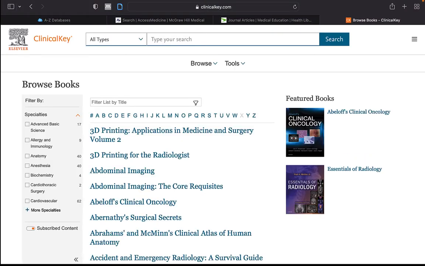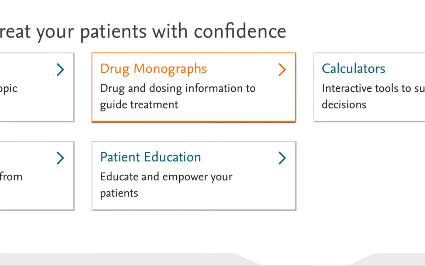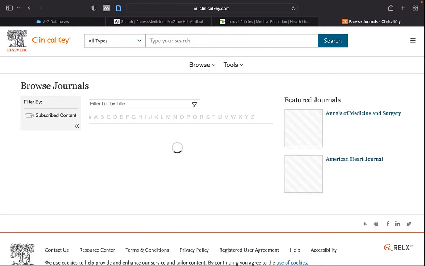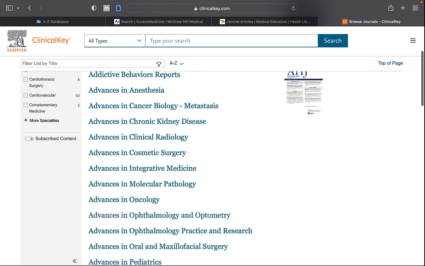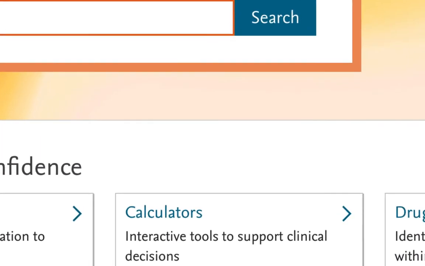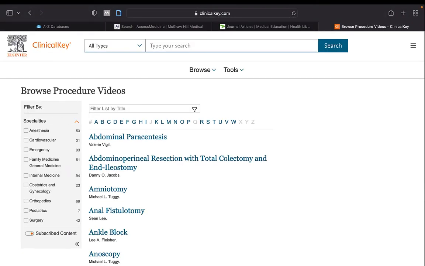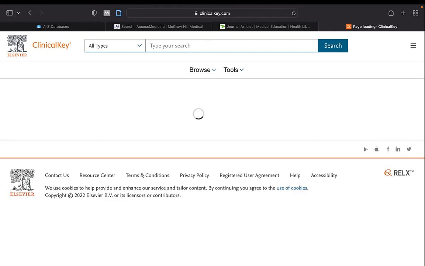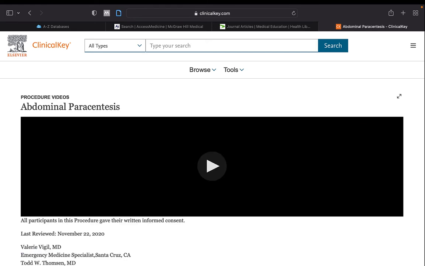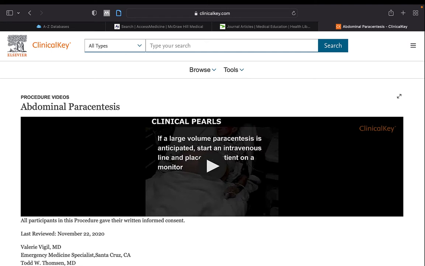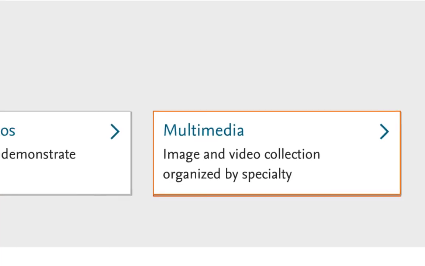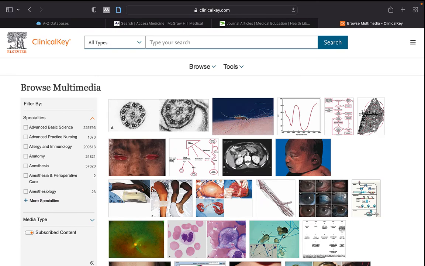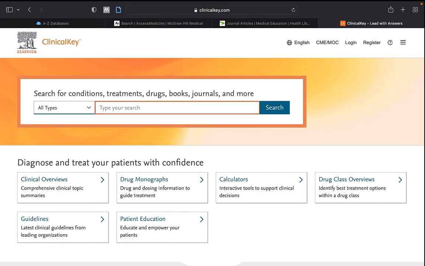books, journals, procedure videos, and multimedia. From Clinical Key, you can also perform a search.